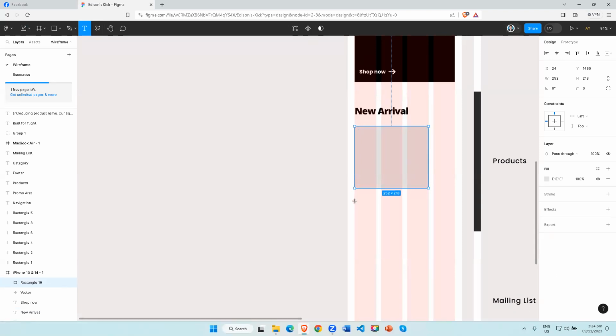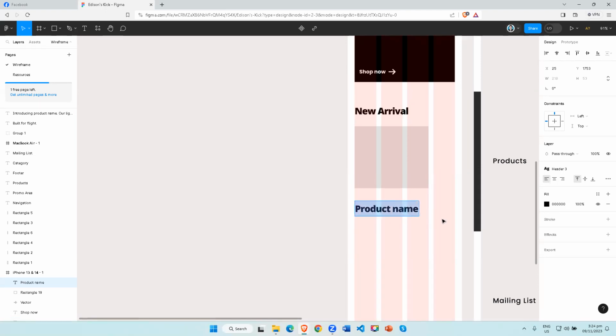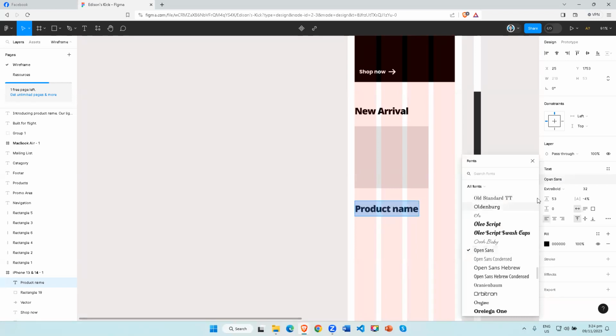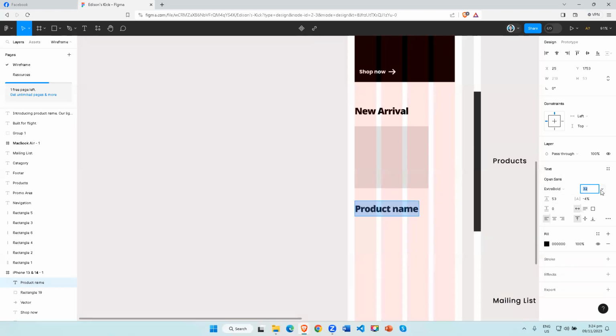Let's put product name. So, kunyari dyan yung mga product name. And then, ayoko nitong style na to. So, ibe-break ko yung naka-header 3 kasi siya. Let's do a, hindi. Let's do smaller version. So, let's do 15.